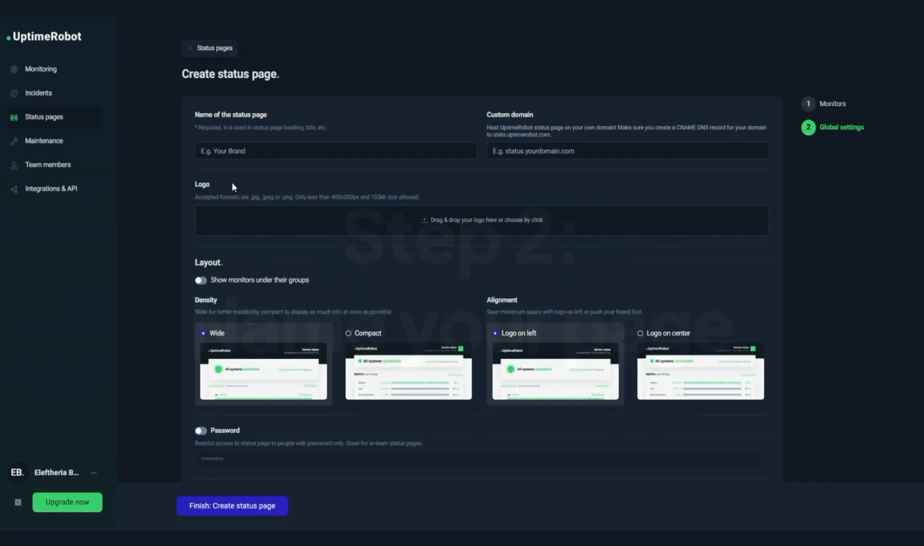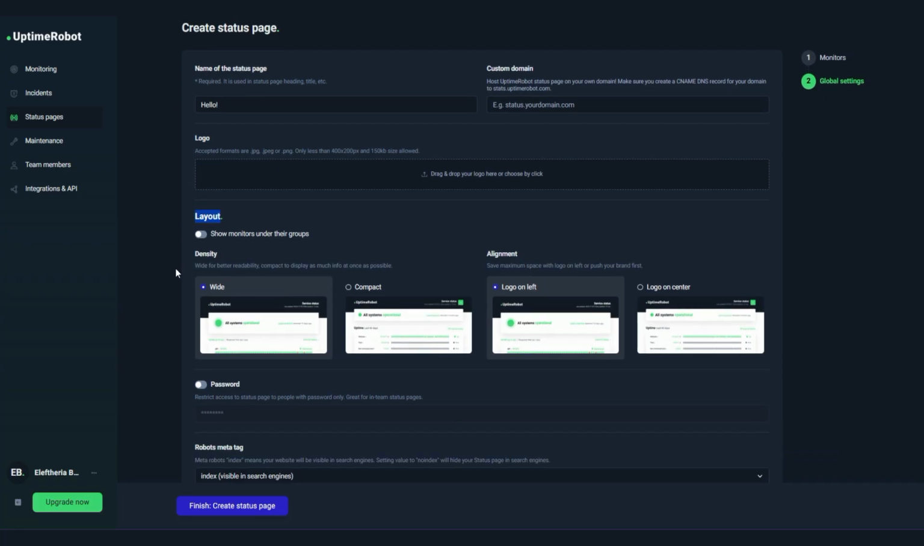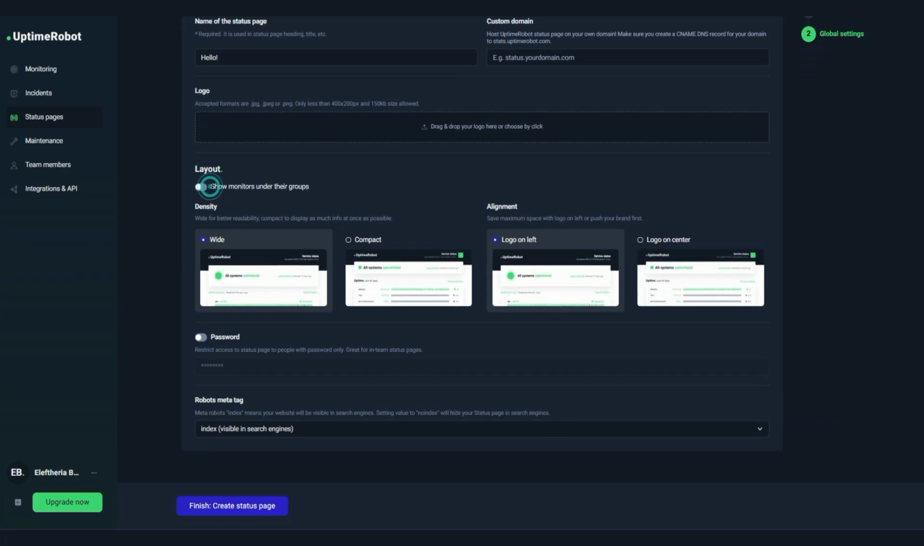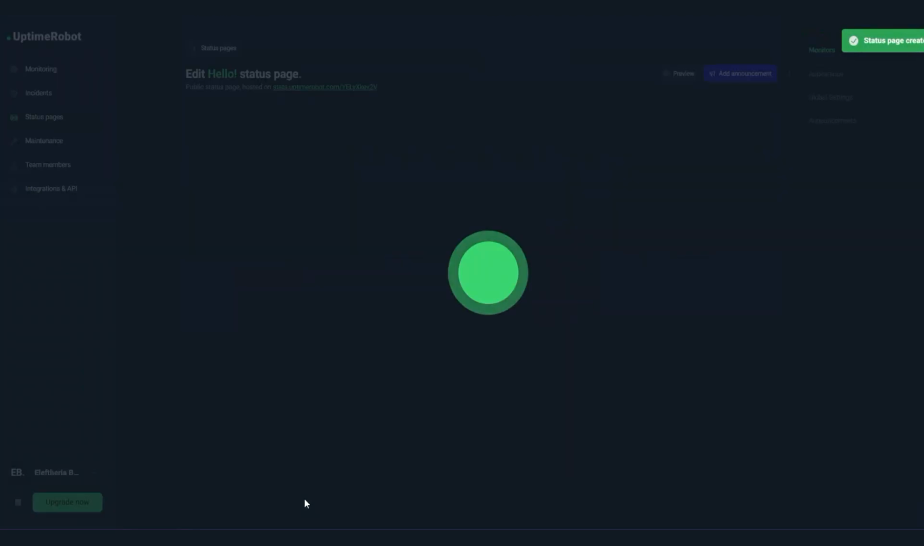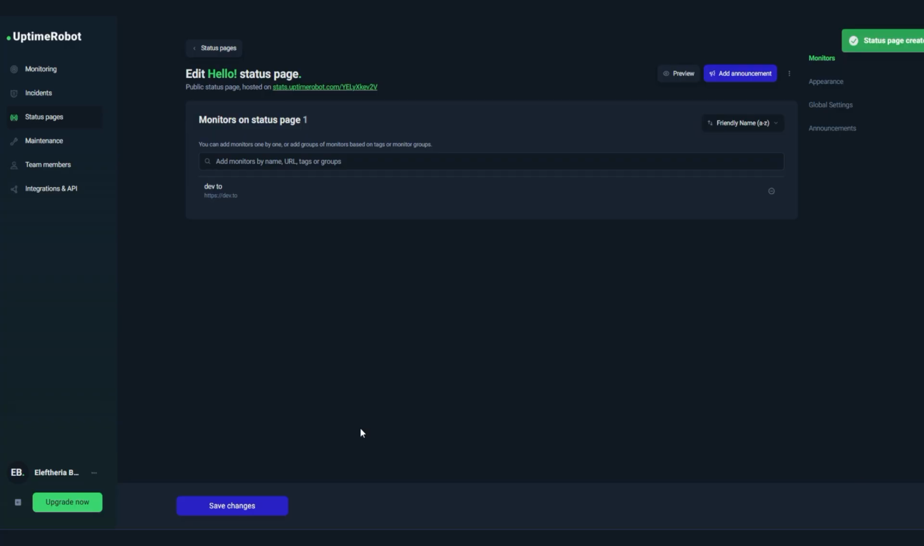Step 2. Name your page. Give your status page a name, usually your company or project name. You can also upload your logo and pick a layout. A couple of quick notes. Show monitors under their groups: turn this on if you want group names as headers above each section. Density Compact fits more monitors on screen. Most people pick this, especially if they want to glance at everything at once. Click Finish Create Status Page and your page is done.